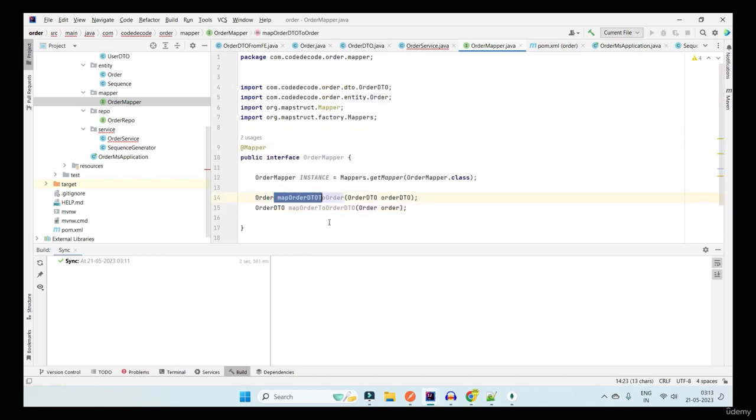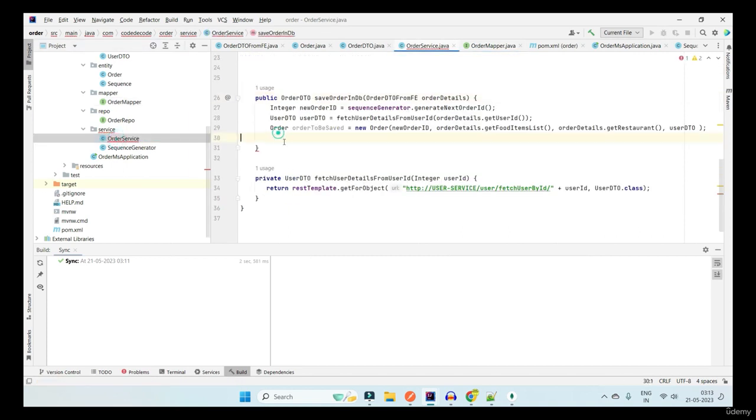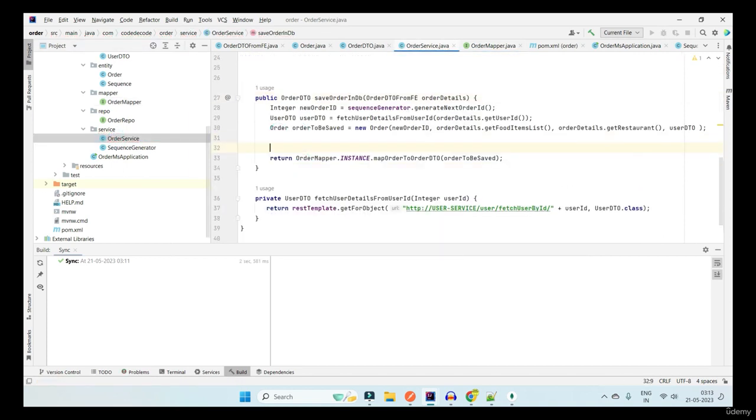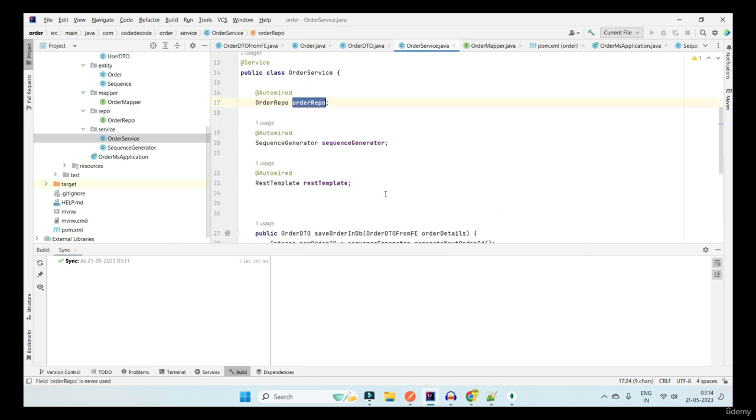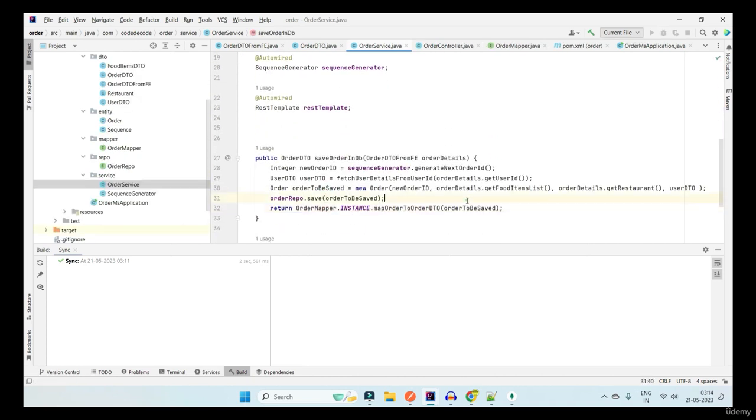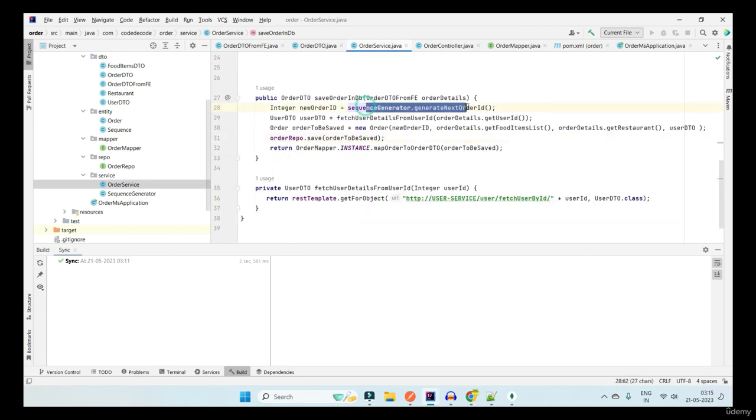So we have these 2 methods ready, map order DTO to order and order to order DTO. And we're just going to use this order mapper here and return it. Before that, we are going to save this order in MongoDB. And how to save this order in MongoDB? Simple, orderRepository.save. So with this in place, our code is done to fetch the next order sequence from the generator, fetch the user details from the service, create a new order, save it in DB and return it as a DTO.